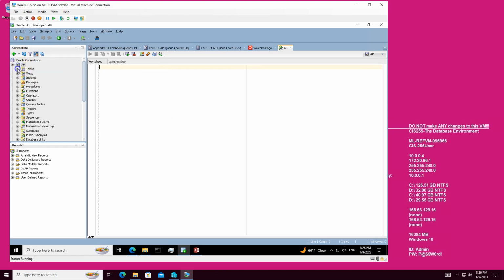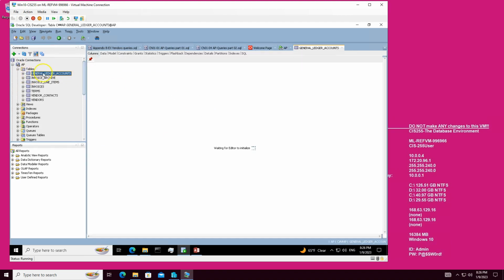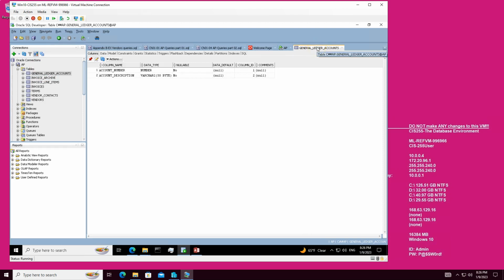Let's take a look at the tables in the AP database. Let's bring up the General Ledger Accounts table. It'll open in its own tab. Now, I don't want to get too deep in the weeds here, but we're going to have to learn about these things. Okay, column names. Okay, records.